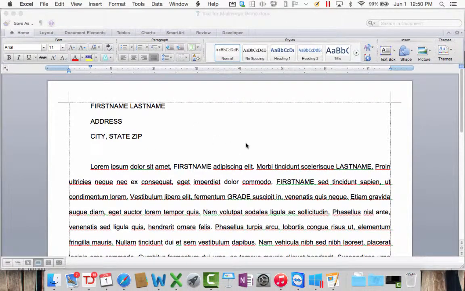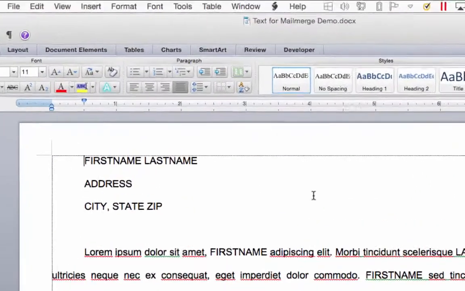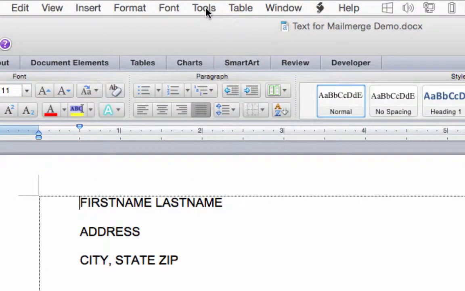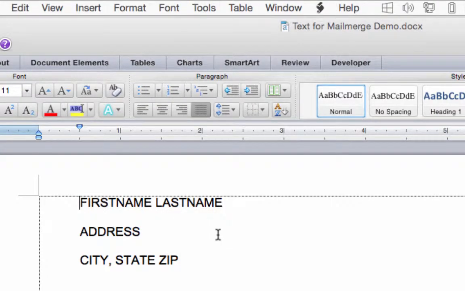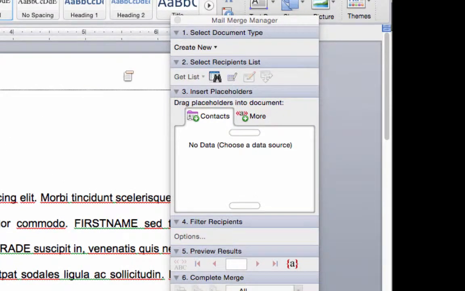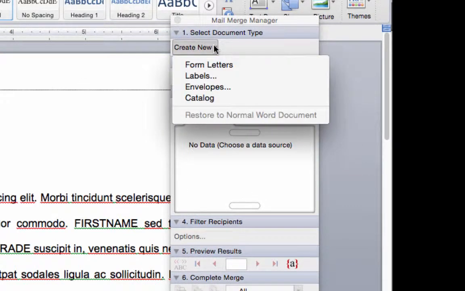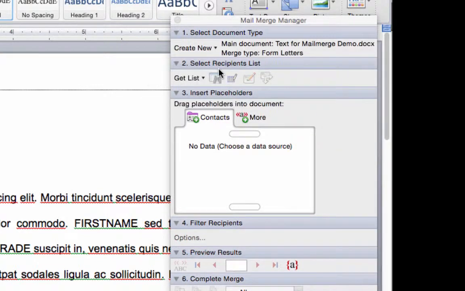So here's how you do this in Word for Mac. You go up to the Tools menu, and go down to Mailmerge Manager. The first thing it says, you see this walks you through what you do. So first step, create new. We're doing form letters. That's technically what it is. We're not doing any of the others. And it just assumes this is the current document you're using.